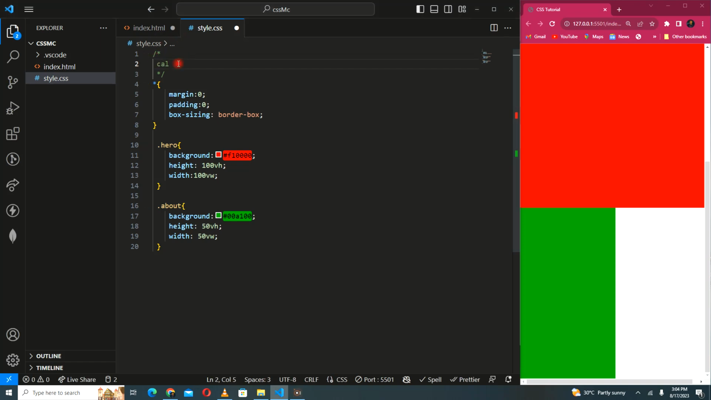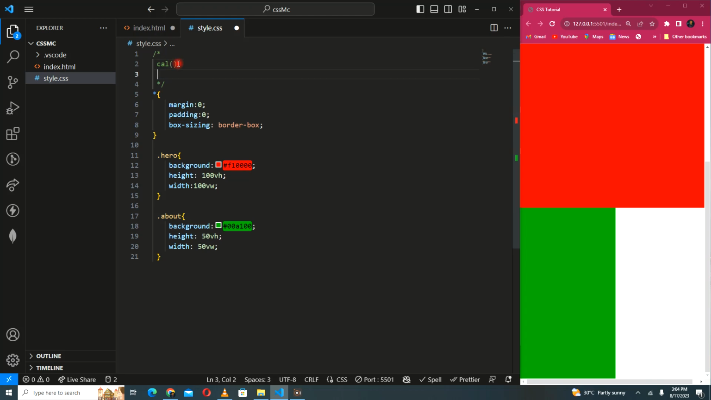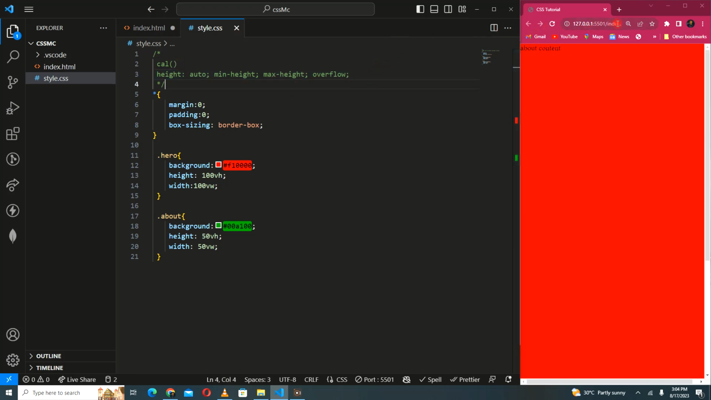In this section, we shall be talking about the calc function, and then we shall talk about height. And of course, I want to remind you that height by default is always auto. And then we have min height, all right? We're going to talk about min height, and then we're going to talk about max height, and then finally, we talk about overflow. So sit back, relax, and enjoy yourself in this class.